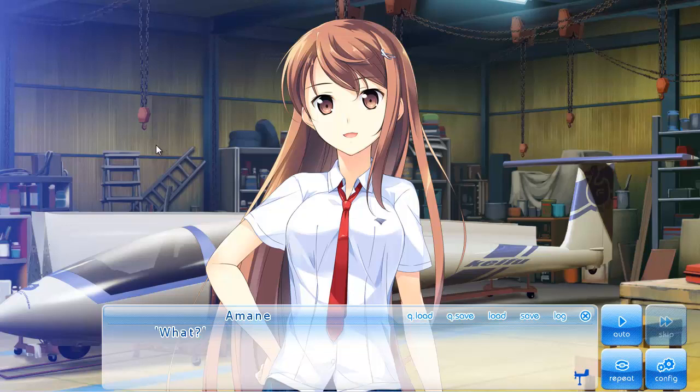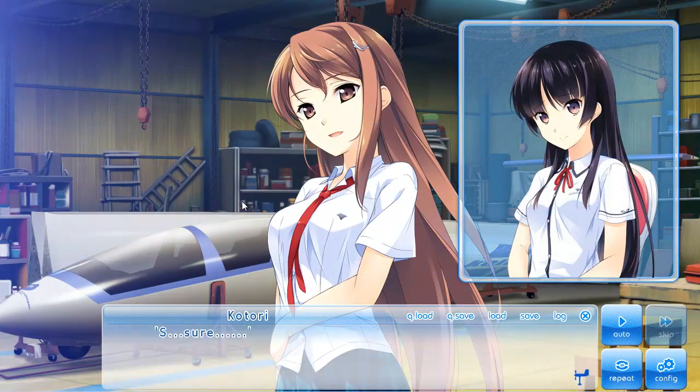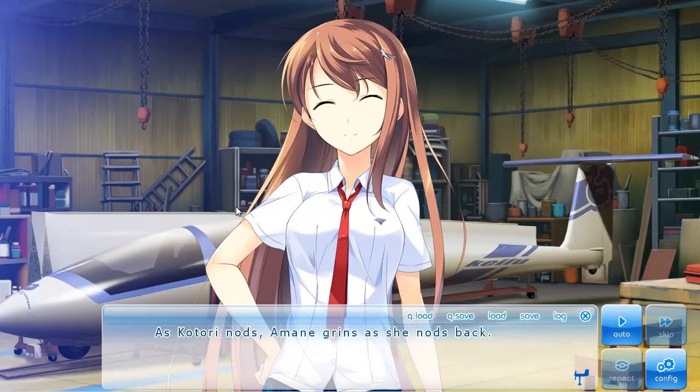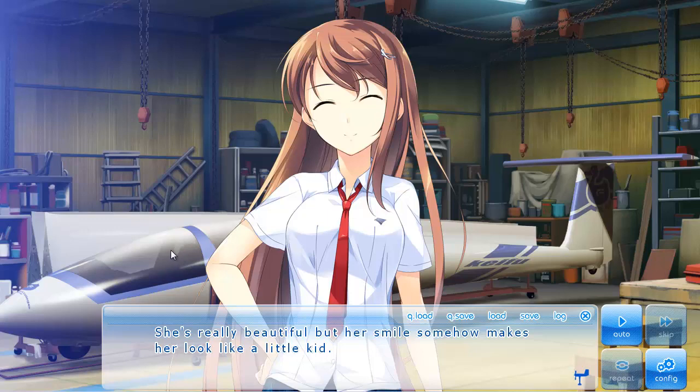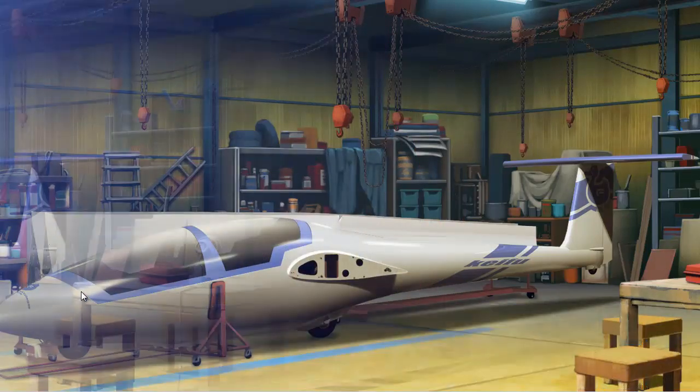Amane? Can I come and see you again? Yeah, of course, if you're interested, come anytime. I have to bring her those parts as well. You too. Come again. Sure. As Katori nods, Amane grins as she nods back. She's really beautiful, but her smile somehow makes her look like a little kid. Alright, shall we go back to the classroom?